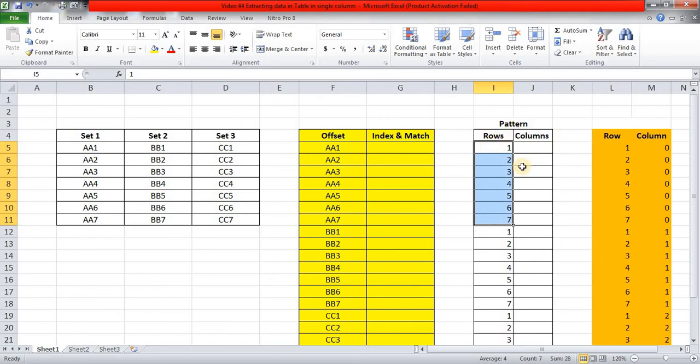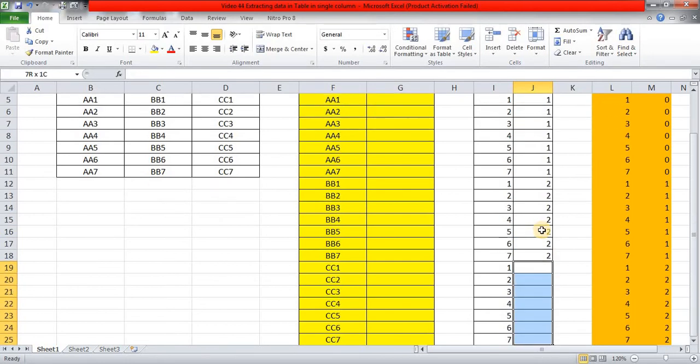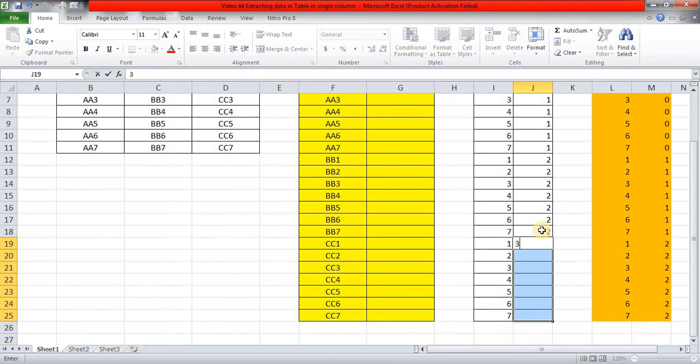So this row pattern is exactly the same so far as index and match is concerned, but for the column in index and match, we know that rows and columns start from 1 onward and not 0. So in terms of column, when we want to move columns, this is how we want 1. So for the first 7 records, it will be column number 1, that is this column. Then for the second column, it will be 2, enter. And for the third column, that is the CC pattern, we want 3.